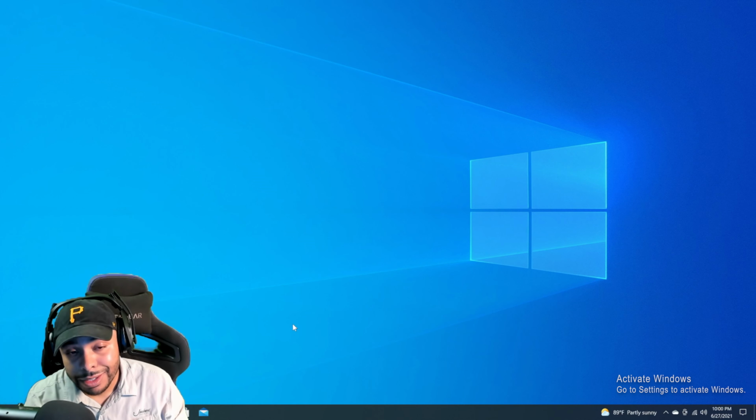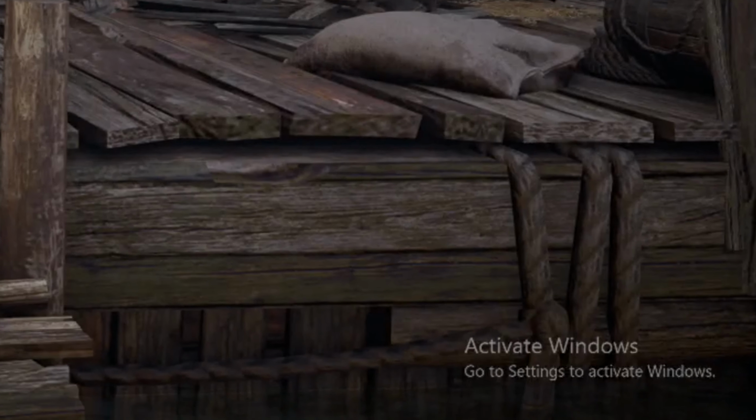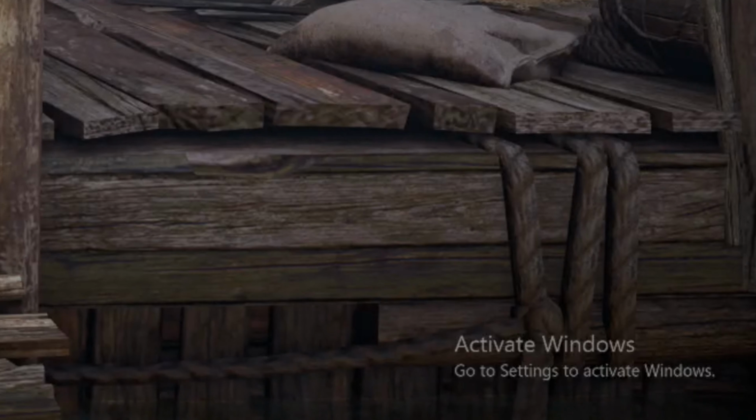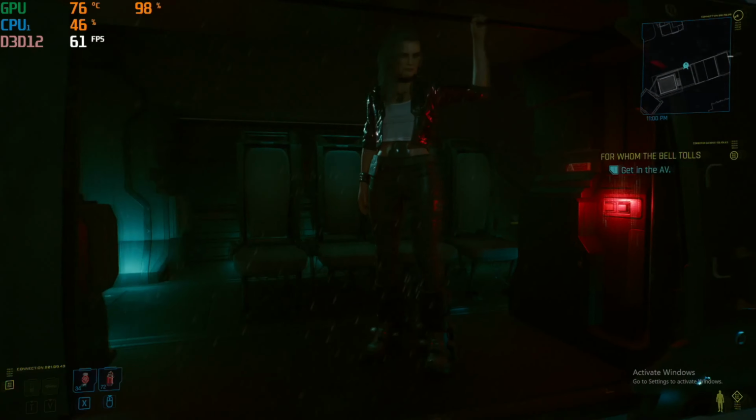And guys, it might bug you a little bit. It doesn't go away. When you're playing games, watching movies, it's not going away. It's there. No matter what game you're playing, it's there, right on top.